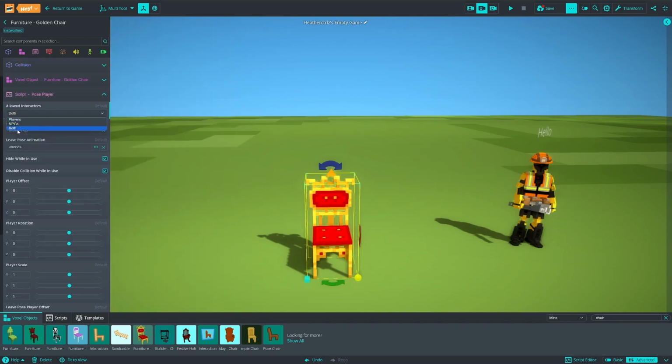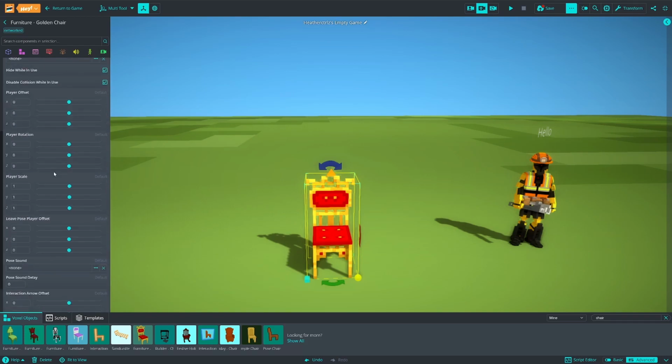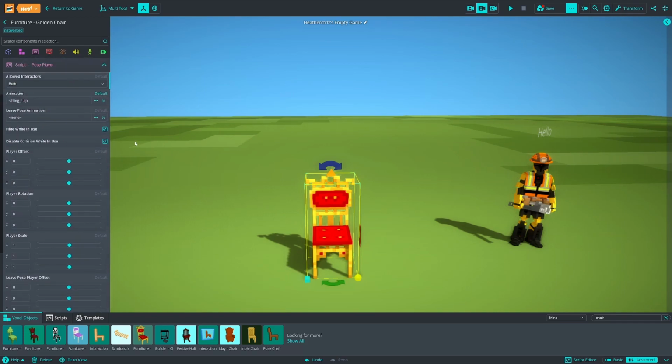This is a clapping sit, that's fine. This drop down can let the seat work for NPCs or players. You can leave it on both if you don't have any NPCs that would be able to sit in it anyway. We don't need to change the leave pose animation. We don't need anything like that. So we are going to uncheck hide while in use.